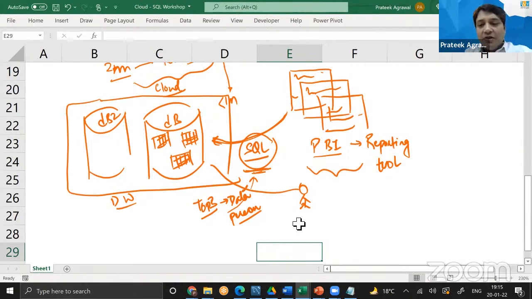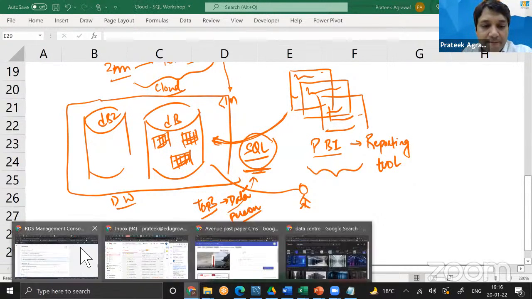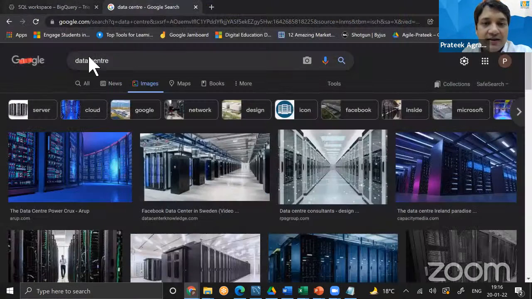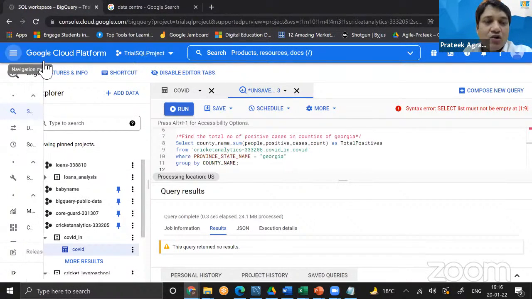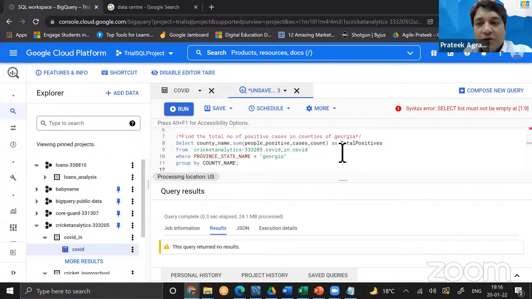We will perform a couple of steps together. For Google BigQuery, the first thing that you need to do is, let me first show you how BigQuery looks as an interface. So this is an interface of Google Cloud Platform, and this is an interface of BigQuery that we will be using. How we go to this interface is something that we will learn now.